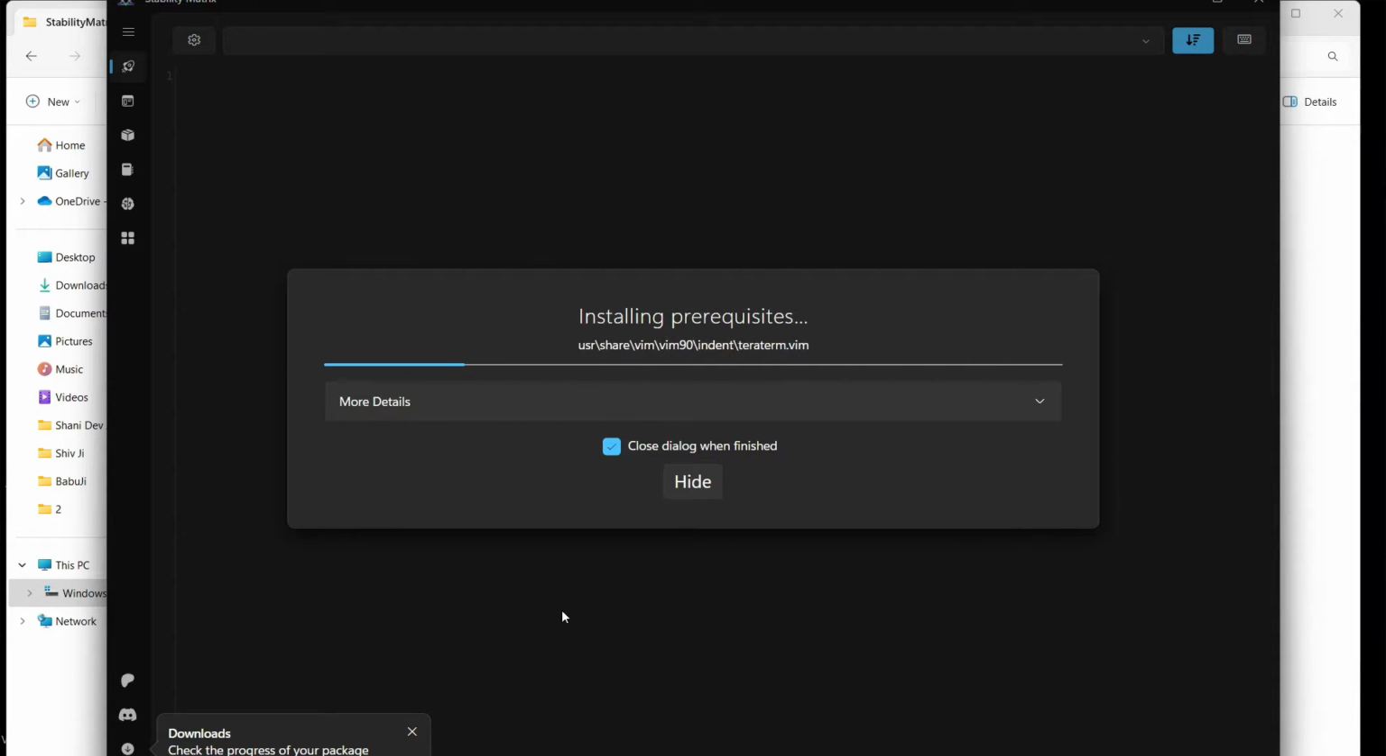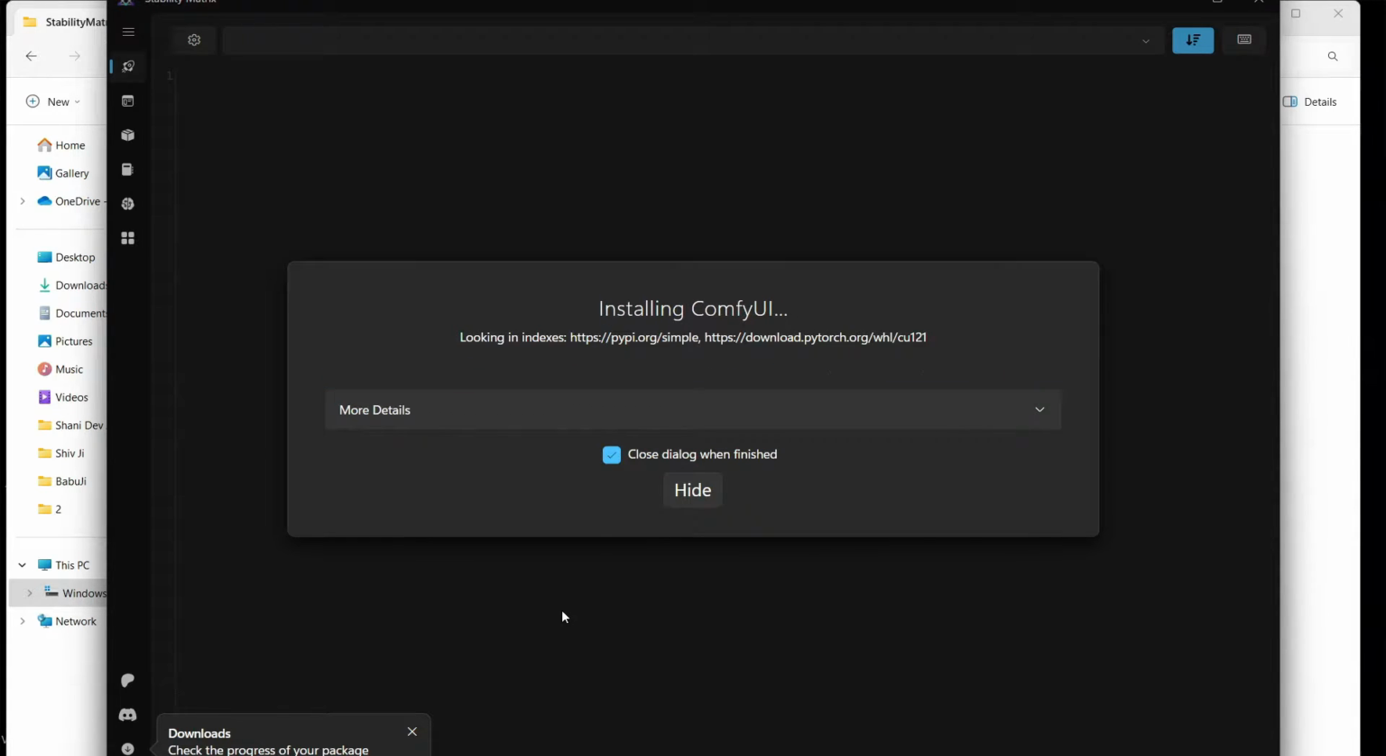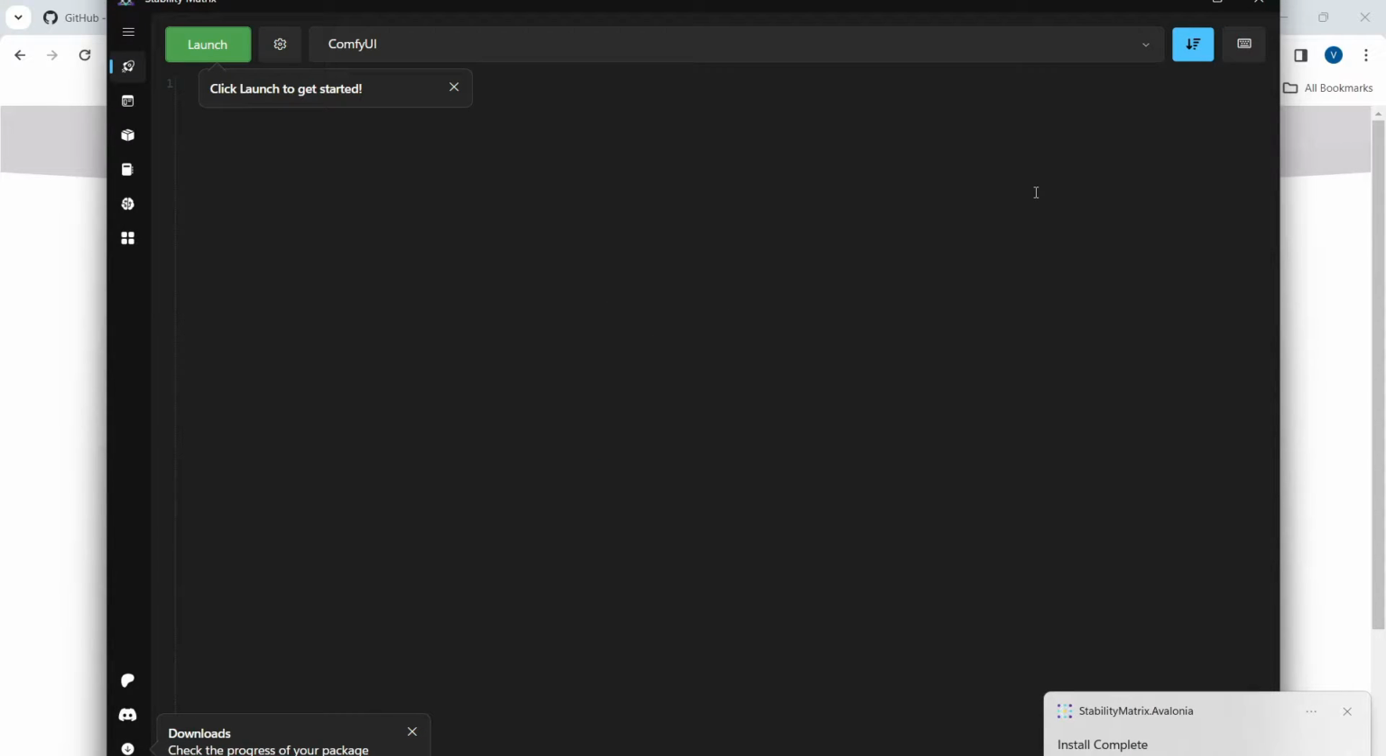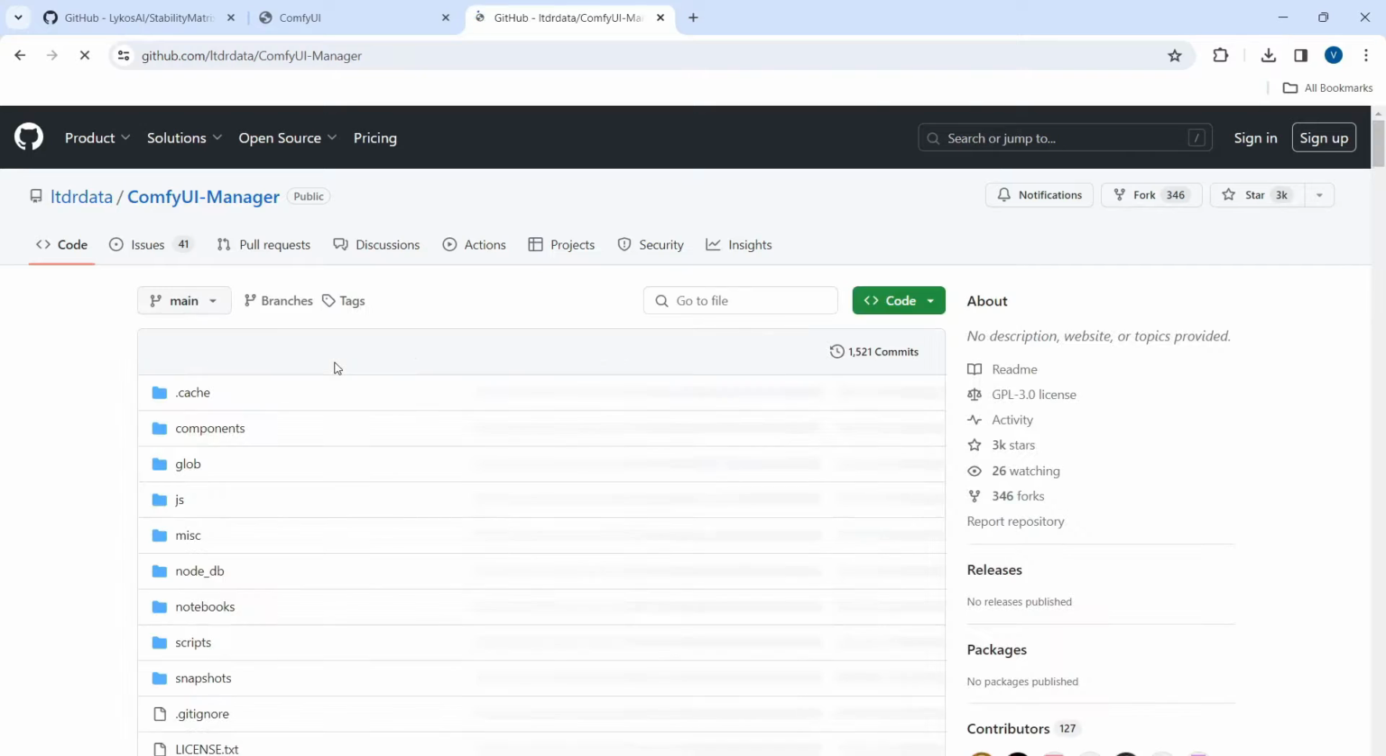Closing the pop-up initiates the installation process for ComfyUI, setting up the interface for immediate use. Please be patient during this process, as it might take some time. The installation involves downloading and installing multiple required components for ComfyUI to function seamlessly. Once the installation process is finished, the installation window will close automatically. Here, you'll find a button labeled Launch. Clicking on this button will launch ComfyUI.